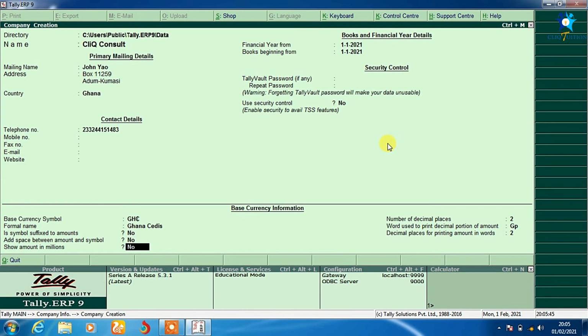Show symbol amount in millions. No, if you select that you show in millions, that is when you're going to have the commas appearing in a very odd way. A typical example, you can look at how Indians write their amounts. I'm not so sure about this, it could be the other way around, but that's the basic explanation. So you click on enter. Yes, we want it in 2 decimal places.